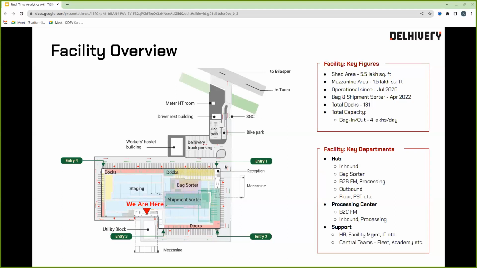Its primary operations revolve around the sorting of shipments in bags. There are close to 131 vehicle logs, which you can see over here, which are handling around 400,000 bags daily, both for incoming and outgoing shipments. Also, this facility plays a crucial role in managing hub and processing center operations. In the hub, it oversees inbound and outbound operations, including bag sorting activities. And for the processing center, it handles B2C first mile inbound operations, utilizing high-speed shipment sorters for efficient processing.